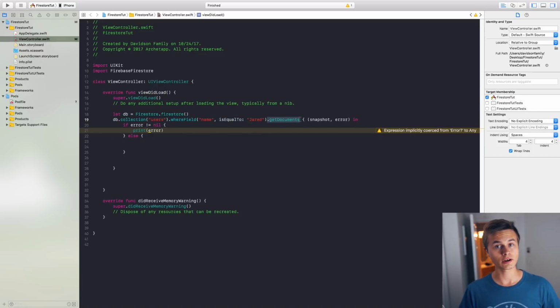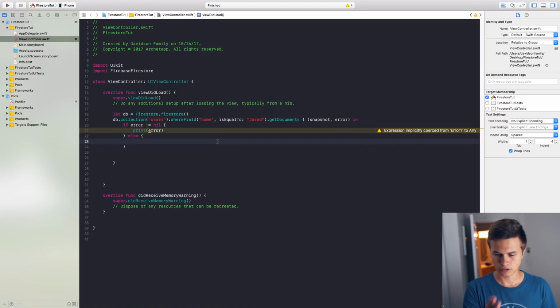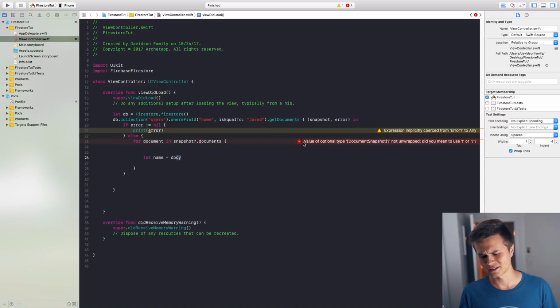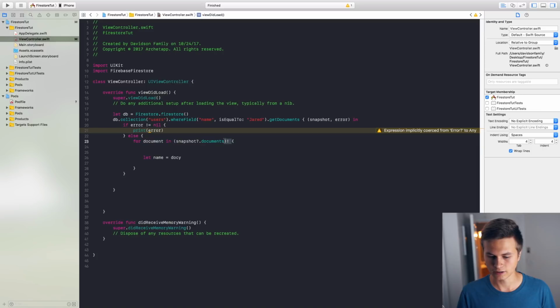So it's grabbing all the documents whose names are Jared, and it's pretty quick about it all as well. But if I want to go ahead and just grab one of the documents and cycle through it, I just need to say for document in snapshot.documents. Then we're going to go in here, and this is an optional, so go ahead and unwrap it just by adding some parentheses and then an exclamation mark at the end.